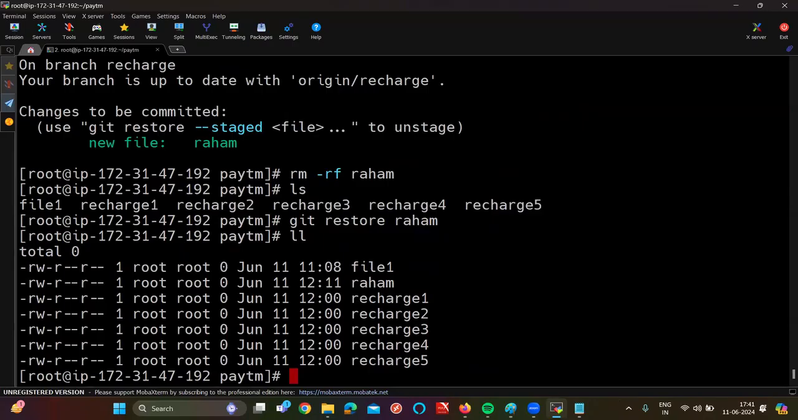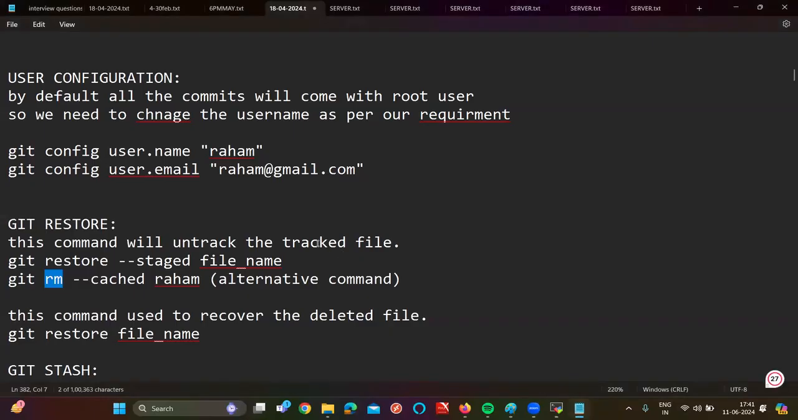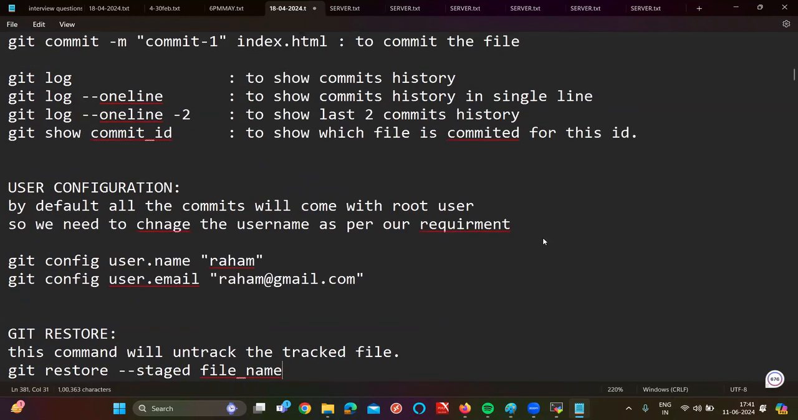So this restore command is helpful in two different ways. One is to untrack the tracked file, and the second is to recover the deleted file. And for this, you have an alternate command, git rm. So this is the concept for today's session.